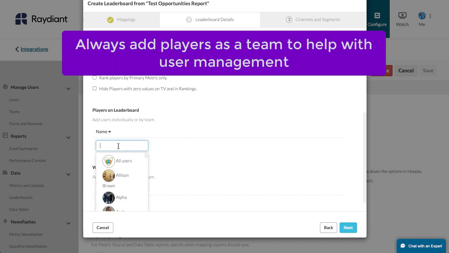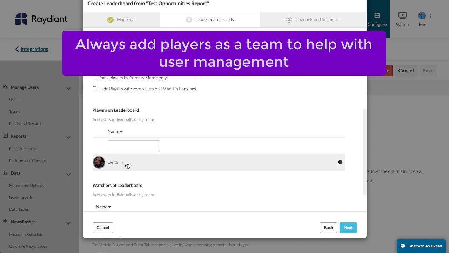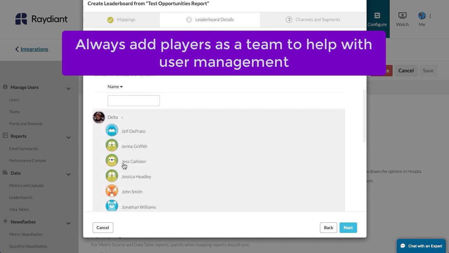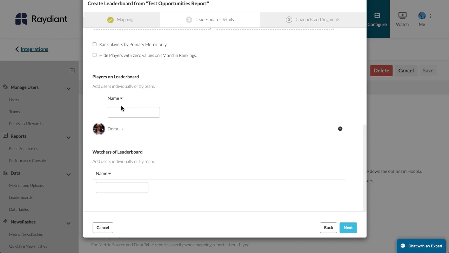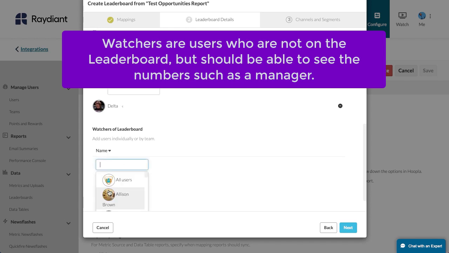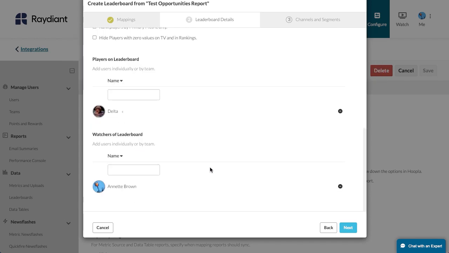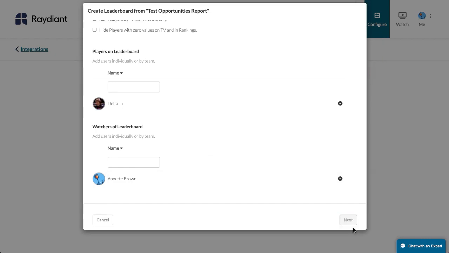Again, you always want to add your players as a team, so I will add the Delta team. This allows everyone on that team to come in, and as you manage your teams, the leaderboard will always have the most current grouping of that team. Add any watchers you'd like to have, and then we'll say Next.